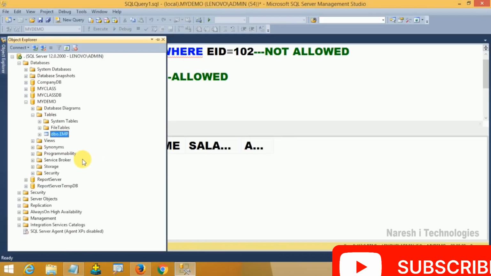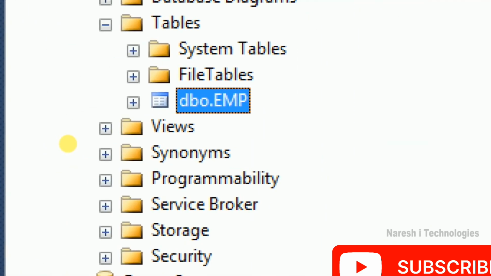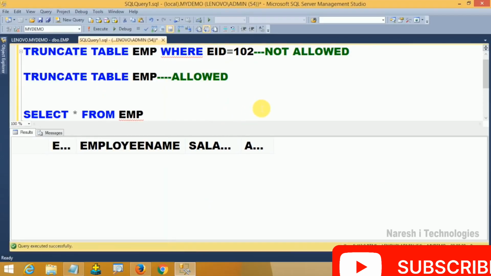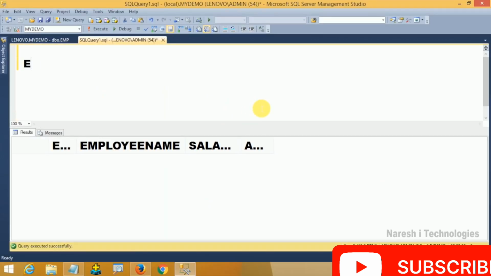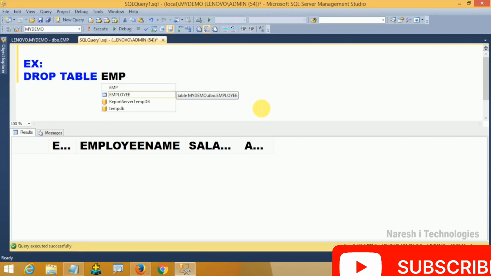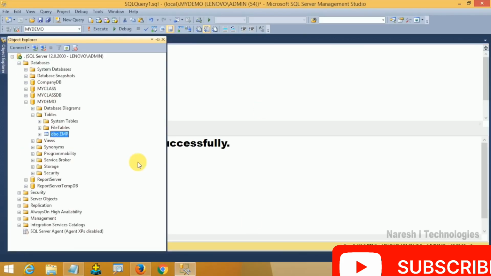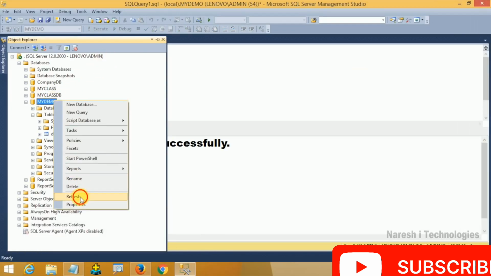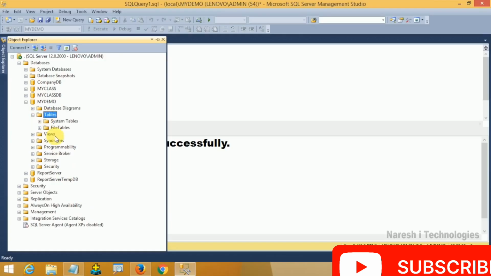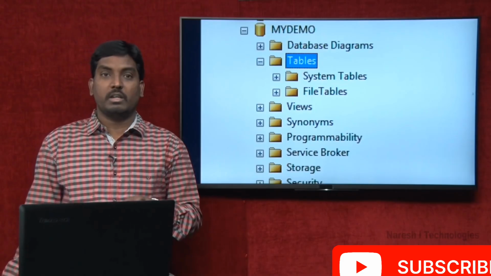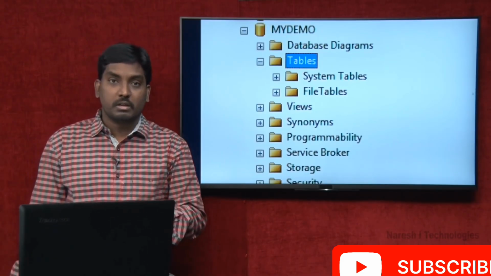Now you can come out and see here. As of now the table is there in my demo database. This time I am using my example: drop table, table name is EMP. Once I execute it, the command is completed successfully. After that, you come out and refresh your demo, and when you open your tables, you can see the table is not there. So your entire table was dropped.